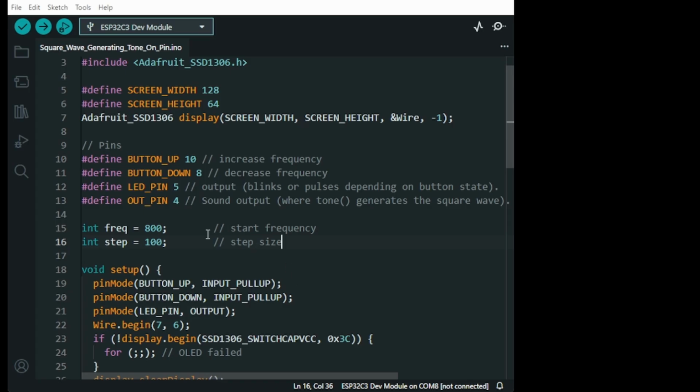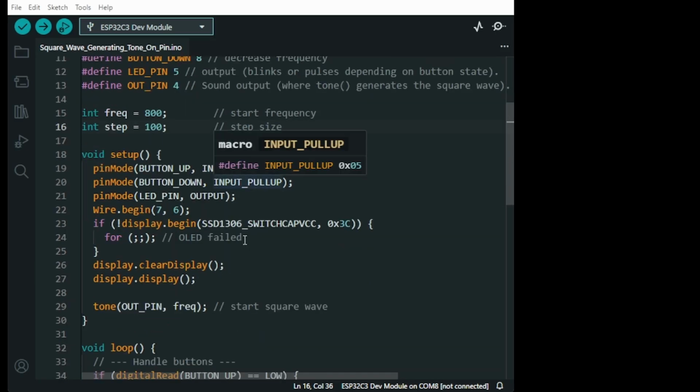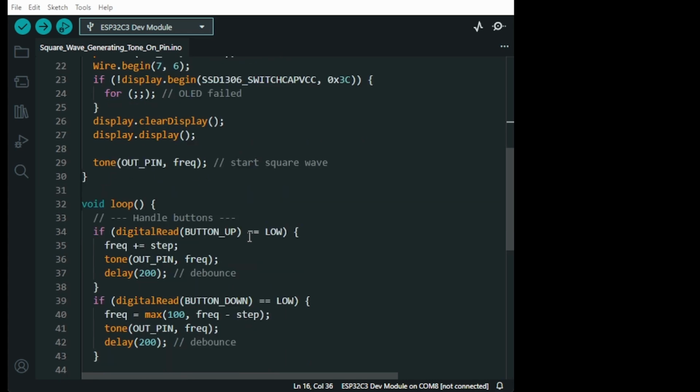All right, so we also have the frequency starting at 800, and the step, when you press a button, it steps up 100, 200, 300, or it steps down minus 100, and so on. Okay, so this is initializing the button. You don't need to put any resistor if you have the input pull up and input pull down. Okay, so that's it. I think we explained everything.